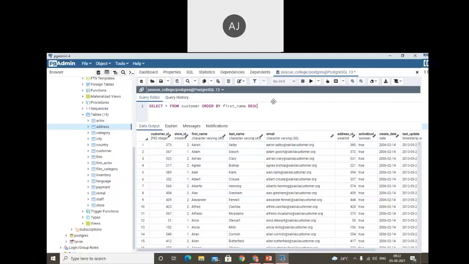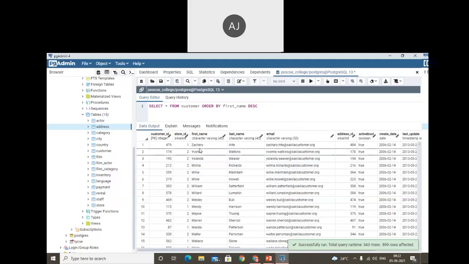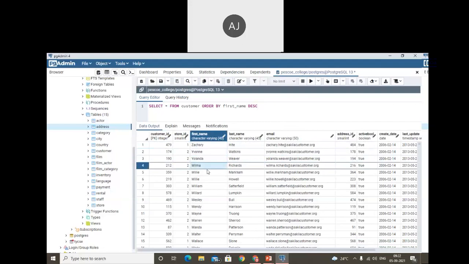Here I'm trying to use DESC. See, we get Z as the first name, after that Y, W, William, like that. So we get the data in proper format. So you will get the idea regarding ORDER BY. If you have any query regarding that, let me know and we'll discuss it. Does anyone have a query regarding that? No, sir. Okay.